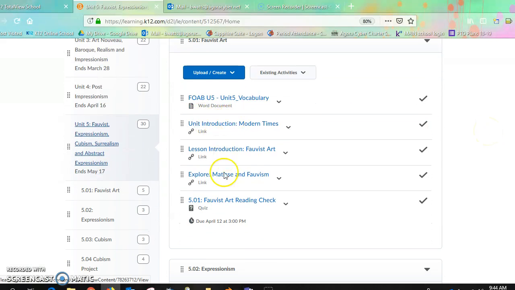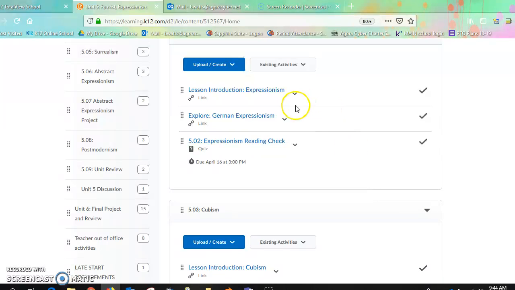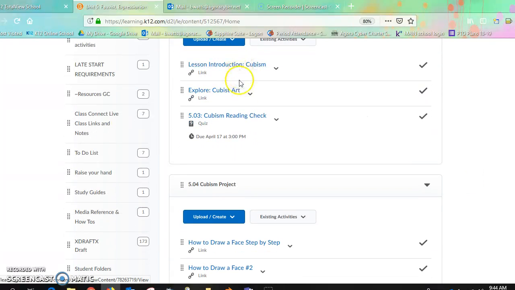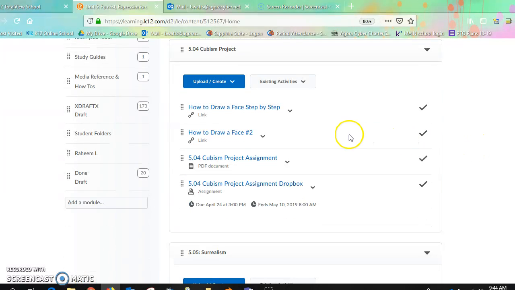Your first unit section, you are going to be doing some reading, and then you have a quiz due April 12th. Next, you have a reading on Expressionism, and then you have a quiz due April 16th. After this, you're going to do a reading on Cubism, and you have a quiz due April 17th. Next, we're going to get into our project folder, 5.04.